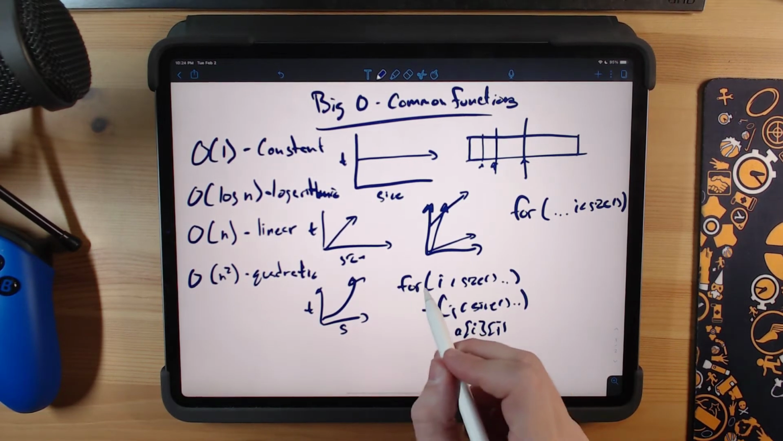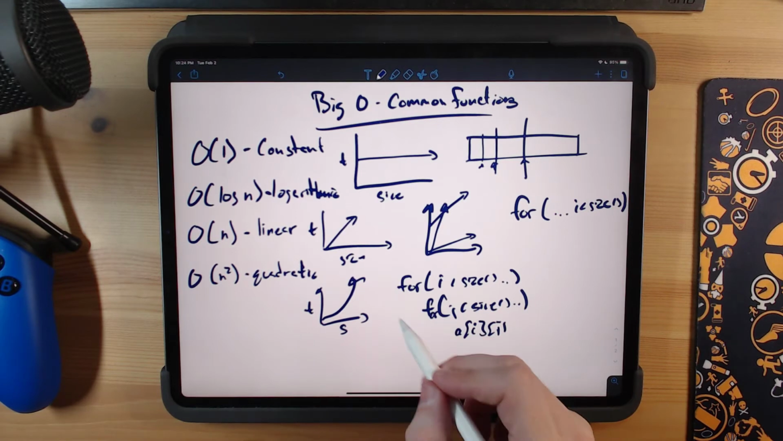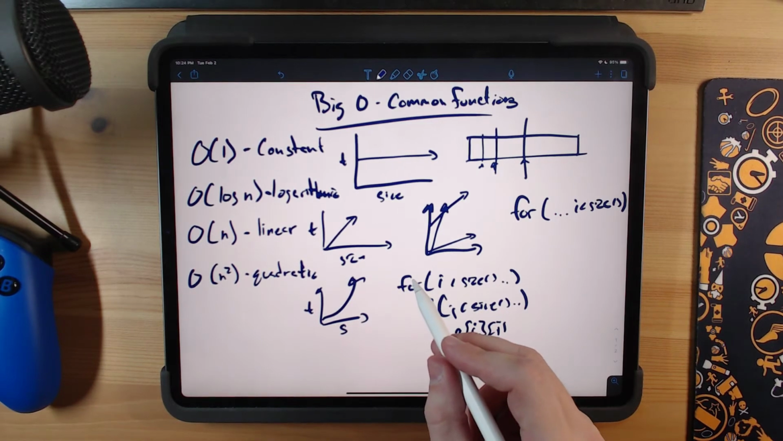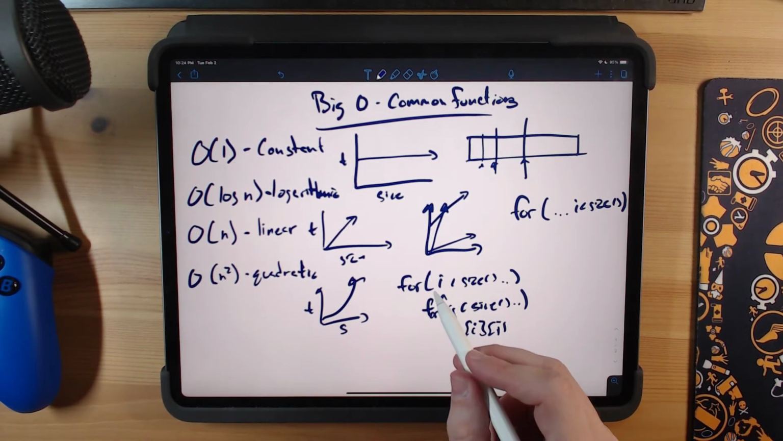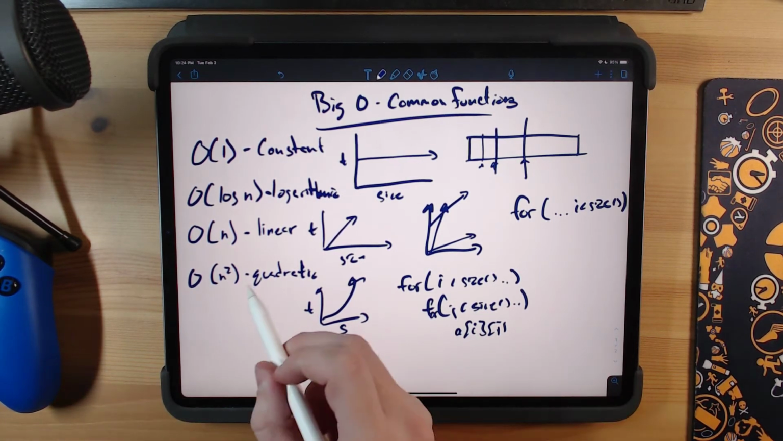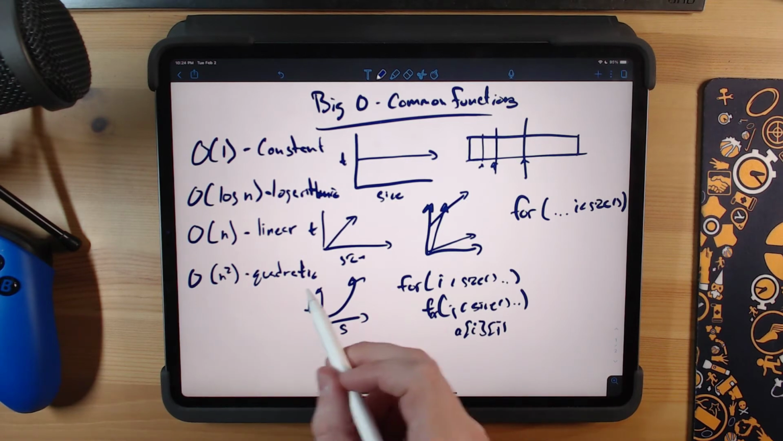You double your size, and it doubles this outer for loop. But it also doubles this inner for loop. And so every time this outer for loop is running, it's also running this inner for loop. So it's actually getting really, really bad, really, really quick. So this is not a great function. This is a really, really, really slow function.